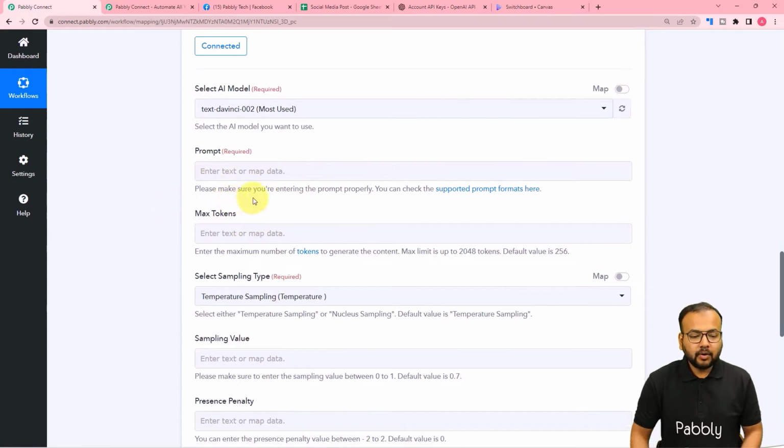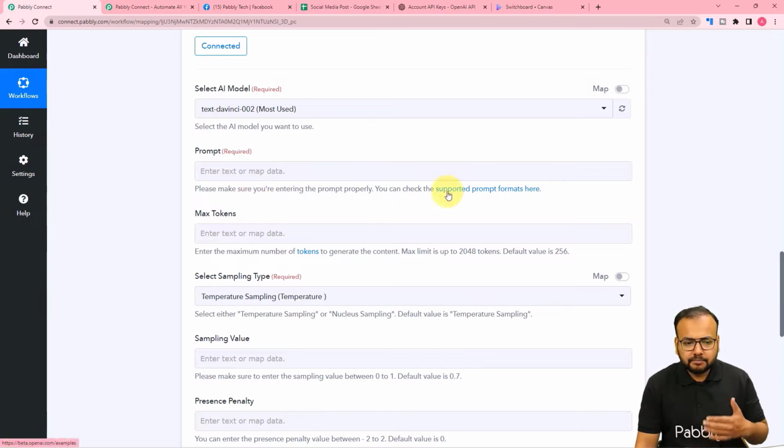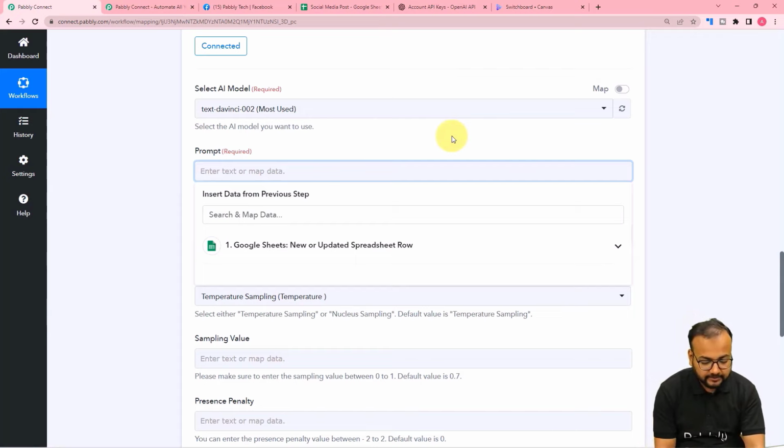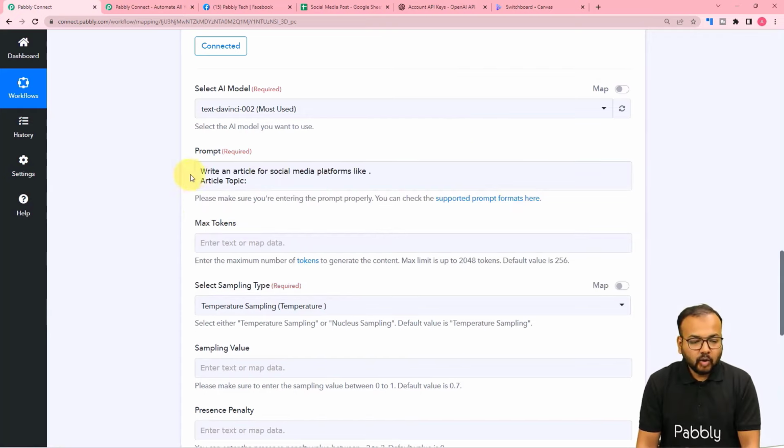Okay, so guys, a prompt is like a command to OpenAI, and with the help of this command, the OpenAI application generates things for you. So guys, you can learn about prompts from the documentation of OpenAI, and let me show you how you can give a prompt. I have given this small prompt. I have written: write an article for social media platforms like, and after like, I'm going to place the social media platform which I have got from my spreadsheet.